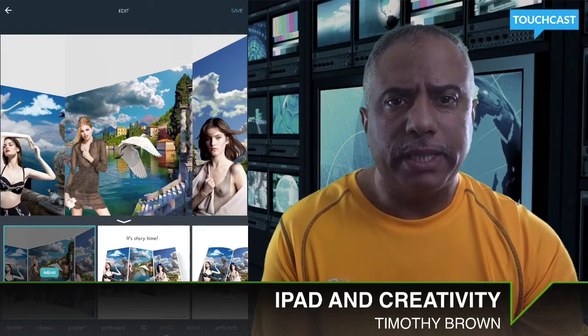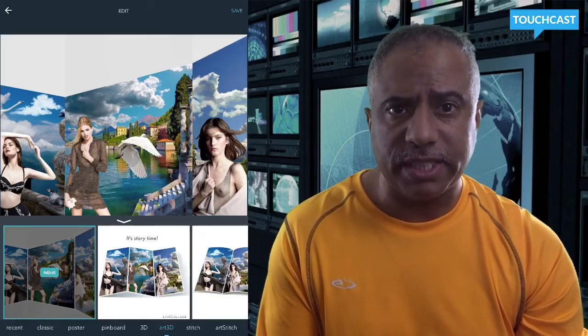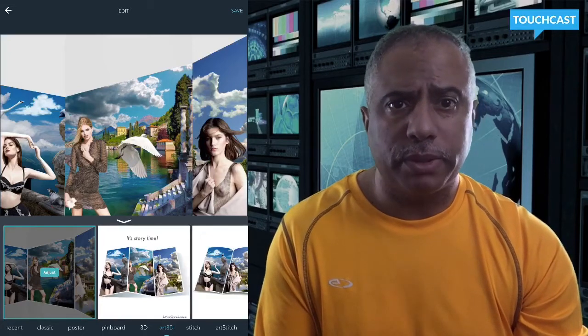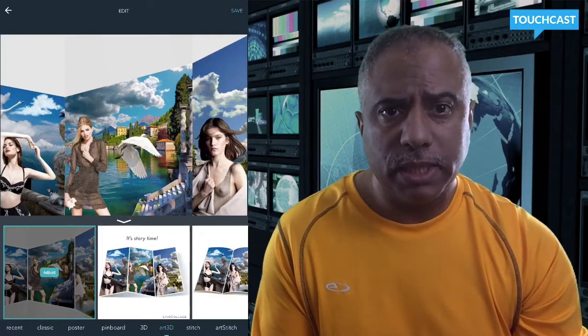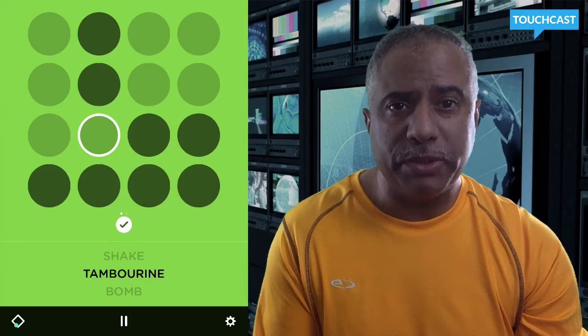Live Collage has numerous templates, including templates that are in 3 dimensions, like the one that you're seeing here. And all you do is simply import the photos in from your camera roll, and you can explore all different kinds of configurations.